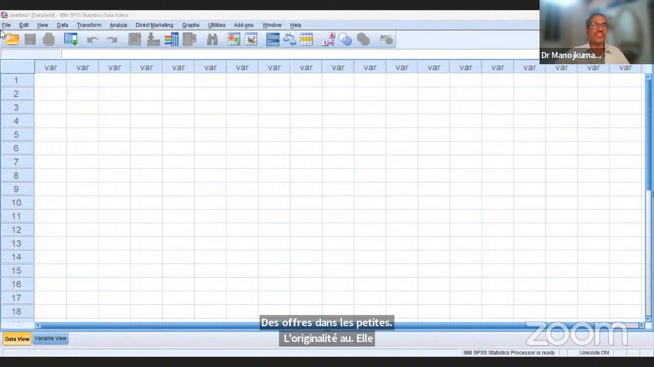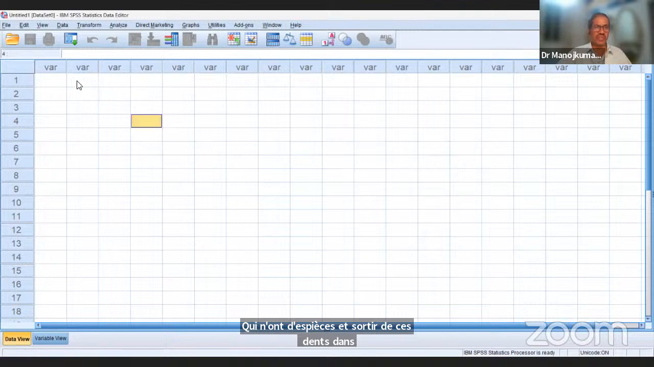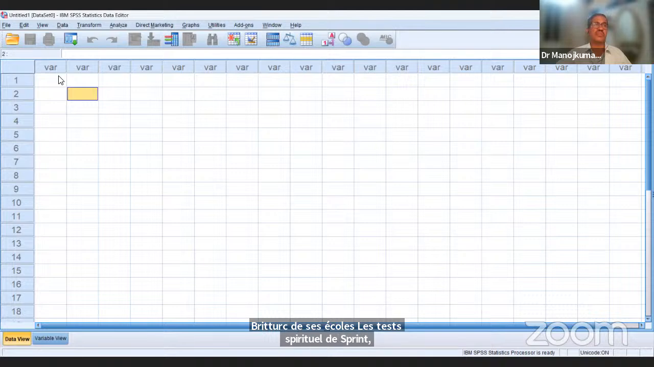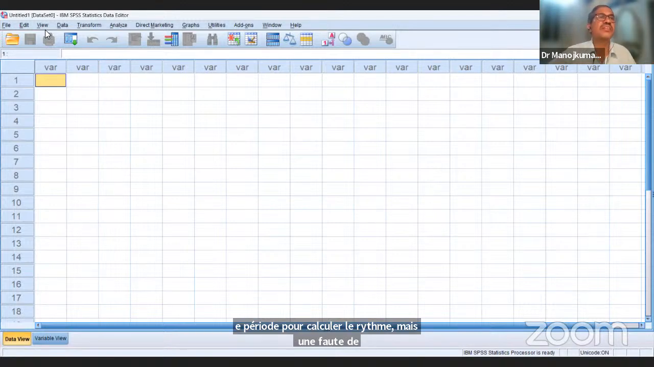So when you invoke the SPSS software, this is the window you see, called the SPSS data editor. The window which you are seeing looks like a typical spreadsheet like Excel. In an Excel sheet, you can carry out calculations in each of the cells, whereas SPSS is exclusively meant for data entry.